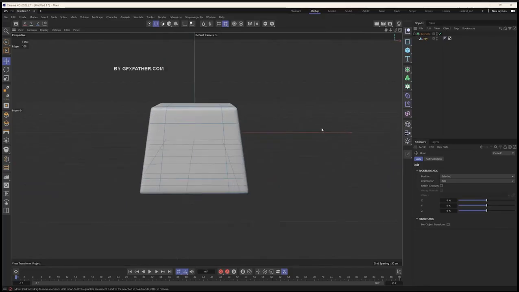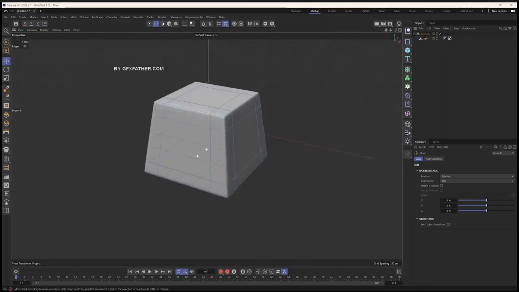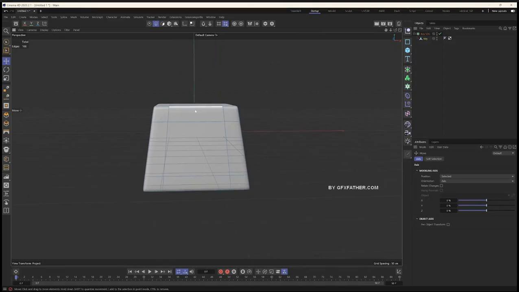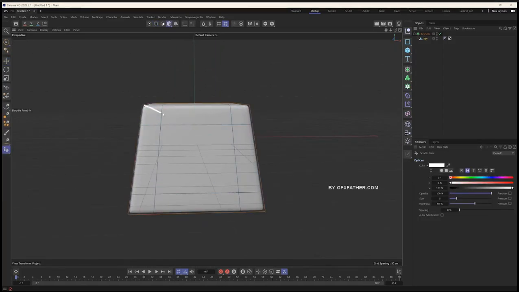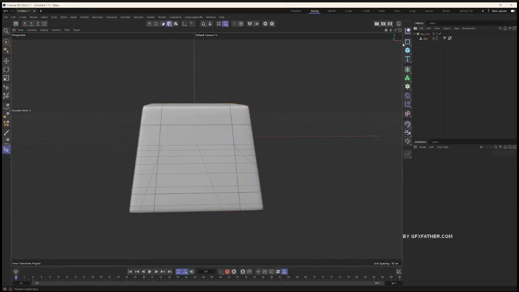Remember, the front is where X is facing to the right. What we need to do is, let me go to the profile here. We need to create that nice little indent that is on typical keyboard keys. So let's go ahead and do that.